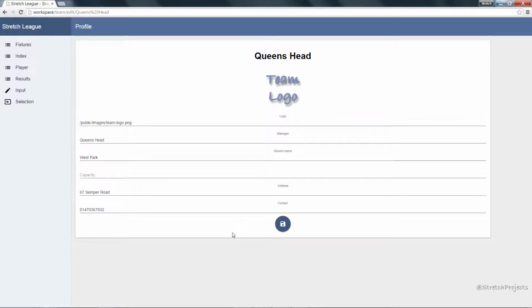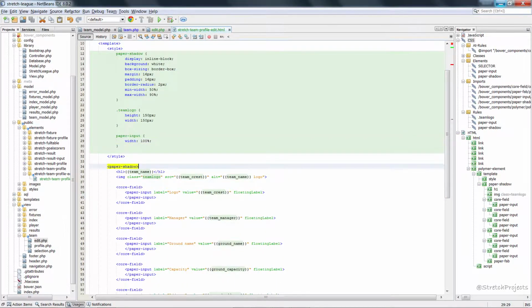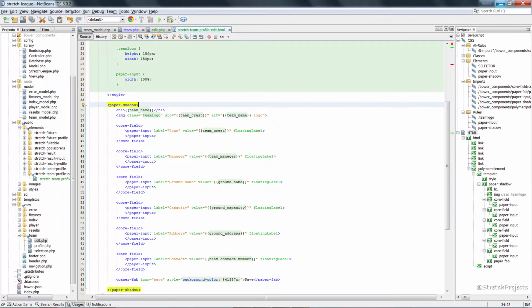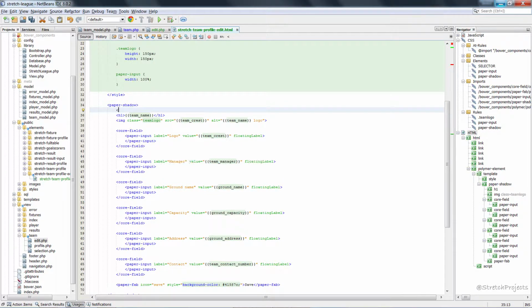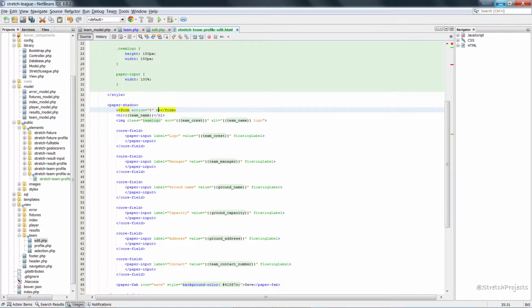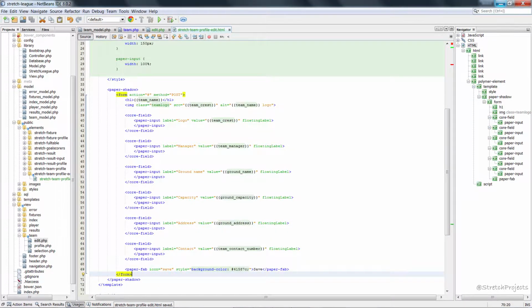To do that, we're going to go back across to NetBeans and we're going to create a form within our template. Unlike our previous example, we're only going to have one form for this entire section instead of multiple sections on a single page. So we can simply have an action and we're going to set the method to post. So in order for us to submit this form, we're going to need to give each of these elements a name. And we're going to use the same names as they're stored in our database. So this will be Team Crest.